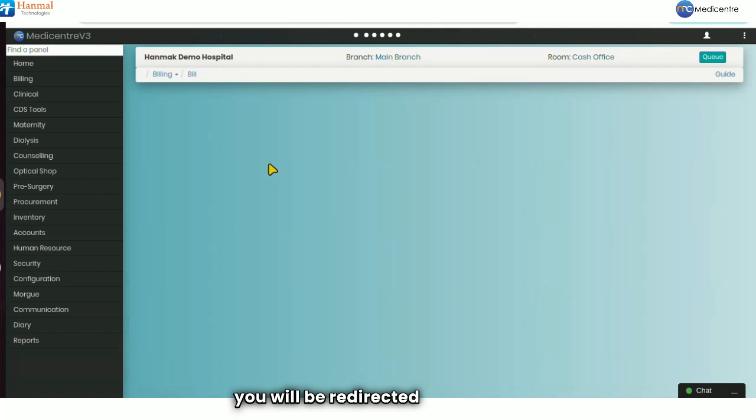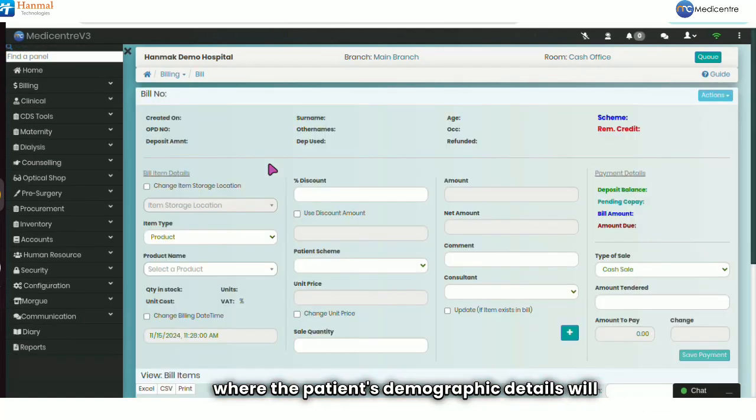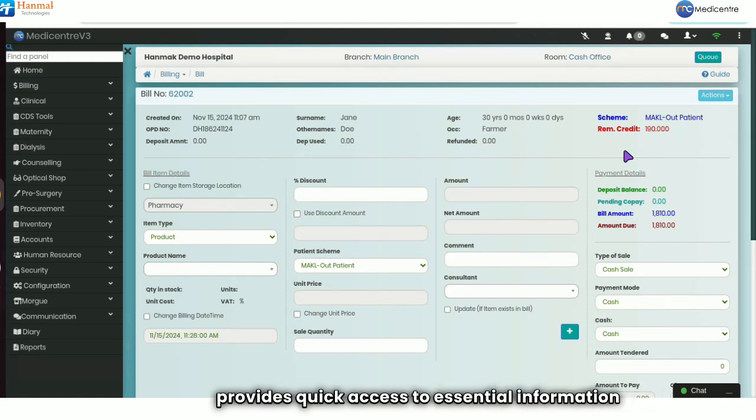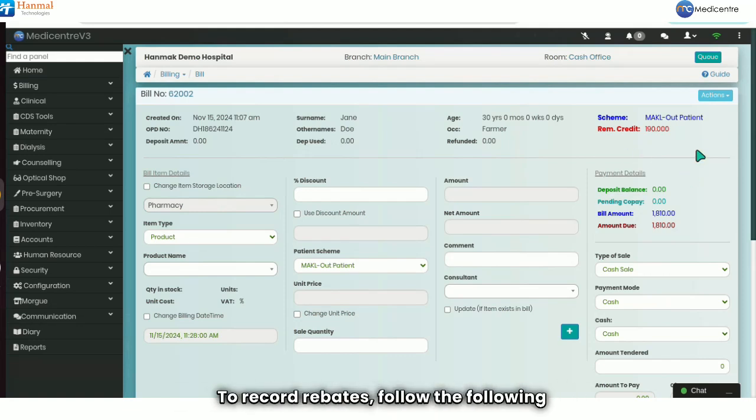You will be redirected to the billing window, where the patient's demographic details will be displayed. This ensures accurate patient selection, prevents billing errors, supports personalized service, and provides quick access to essential information for efficient management. To record rebates, follow the following steps.